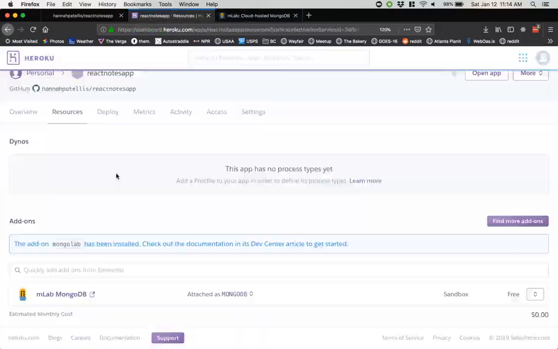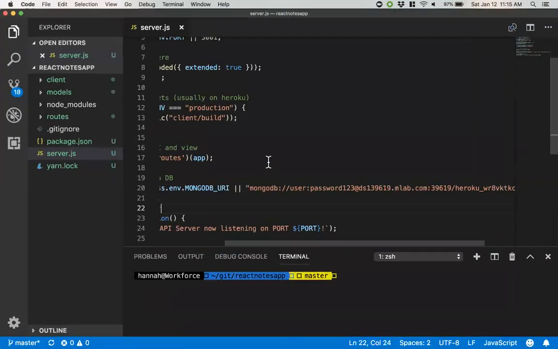All right. So up to this point, we've created a GitHub repo. We've created a Heroku app. We've linked our Heroku app to our GitHub repo. We have added mlab for Mongo. And then I've gone into mlab, made a new database user, copied that address, and popped it inside of my application wherever I have my mongoose.connect method.